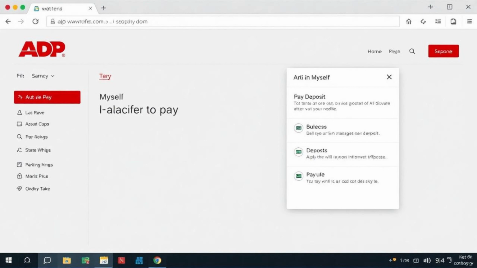Hello everyone, in this video, I'm going to show you how to set up direct deposit in ADP for employees. So first step is log in and open My Self menu. So just sign into my.adp.com and then from there just click on Myself, then choose Pay and then tap on Direct Deposits.